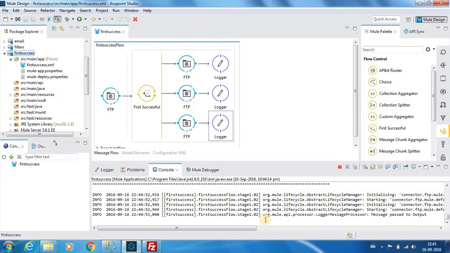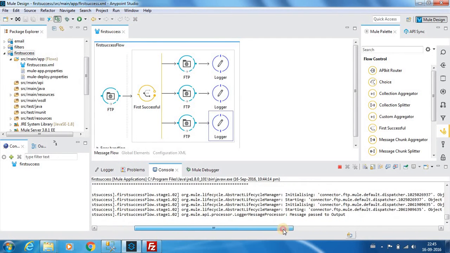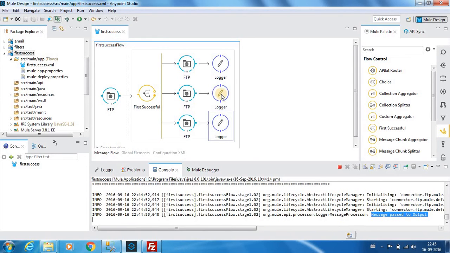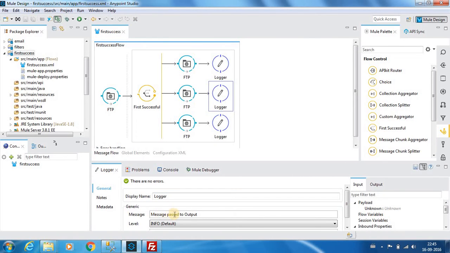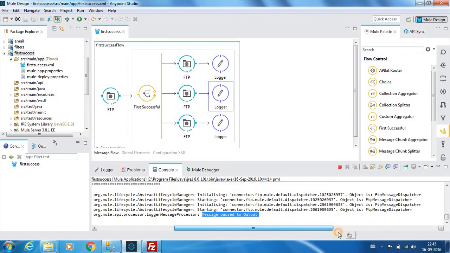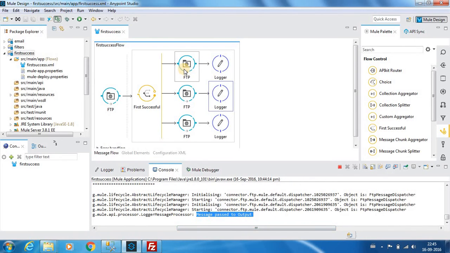But if you go to the logs, you can see there is no error, and it shows the message passed to output. That was the logger component we had over here. What happens is, first it tries to put the file into this folder, and if it is not successful, it goes to this component. If it is successfully able to place a file, then it doesn't go to the next component at all. That's how first successful works.